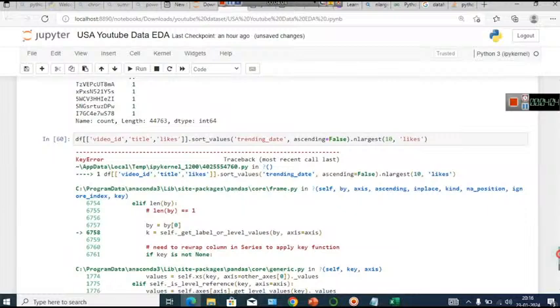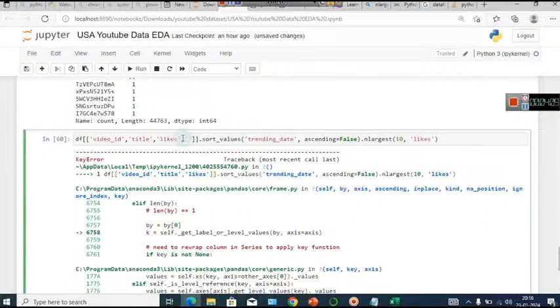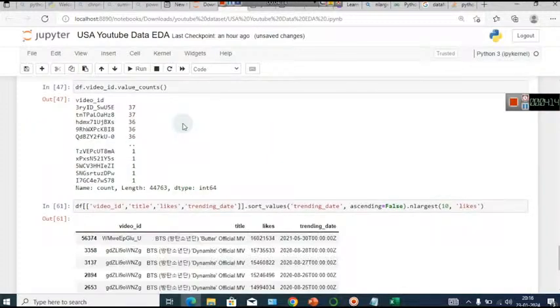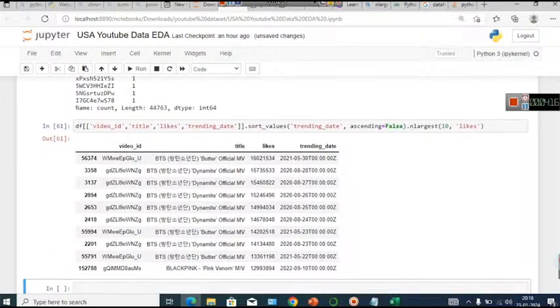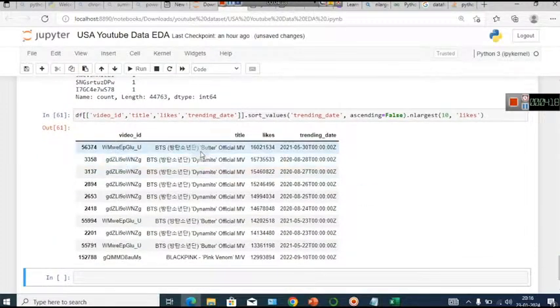Trending date. Because we have to sort values, we have to select this also. Trending underscore date. Now we have this, right? Here you can see this video has the most likes, and this particular video comes second and third. But this is the same video, right? We don't want this. It is the same video coming third, fourth, fifth, sixth, seventh, whatever you want to see. But we want to see the next video, right?